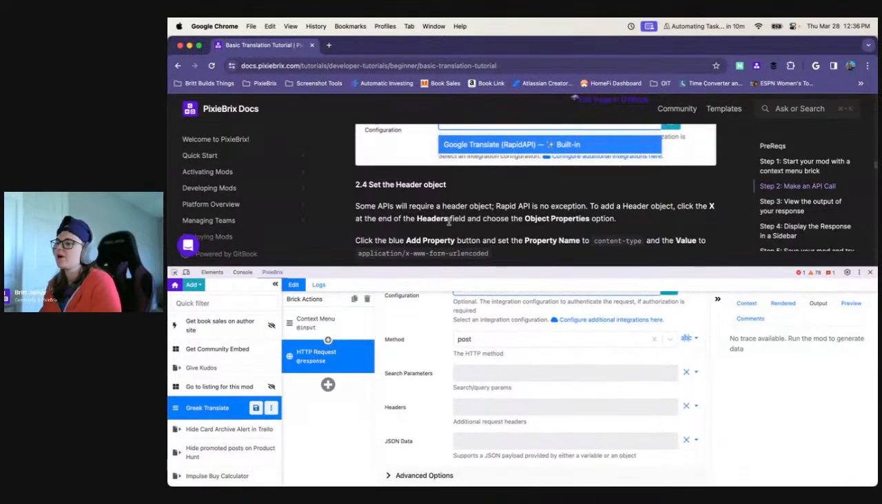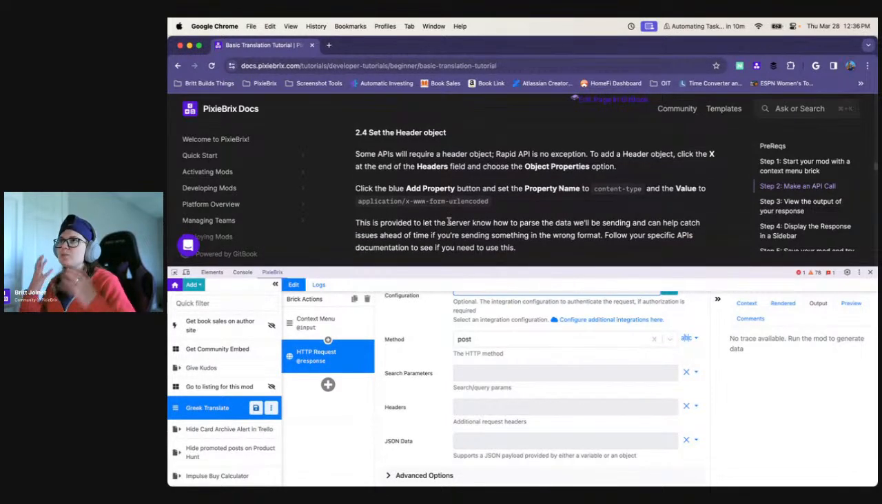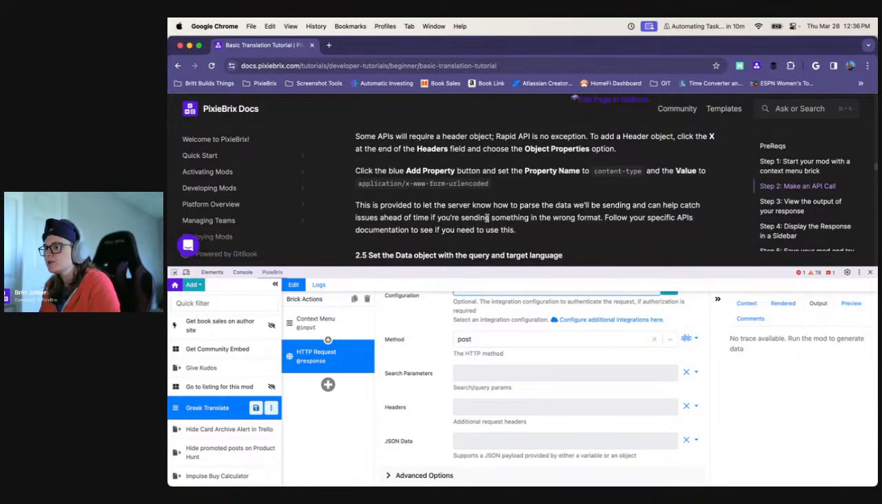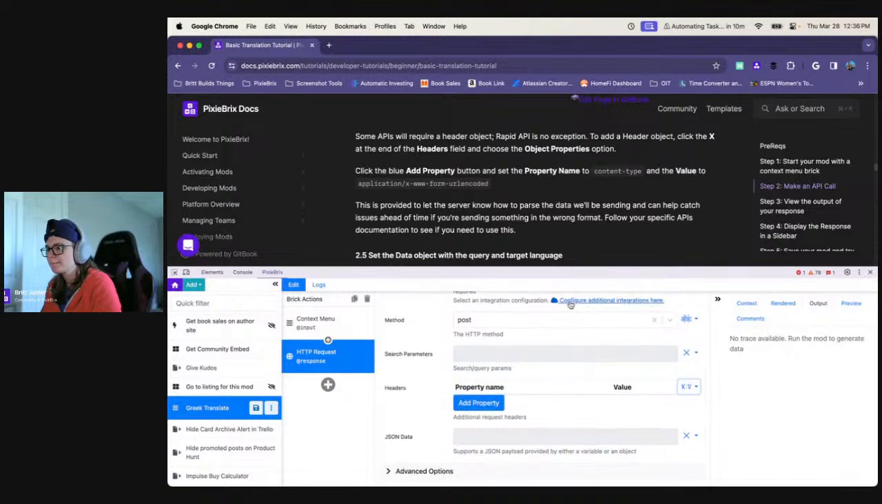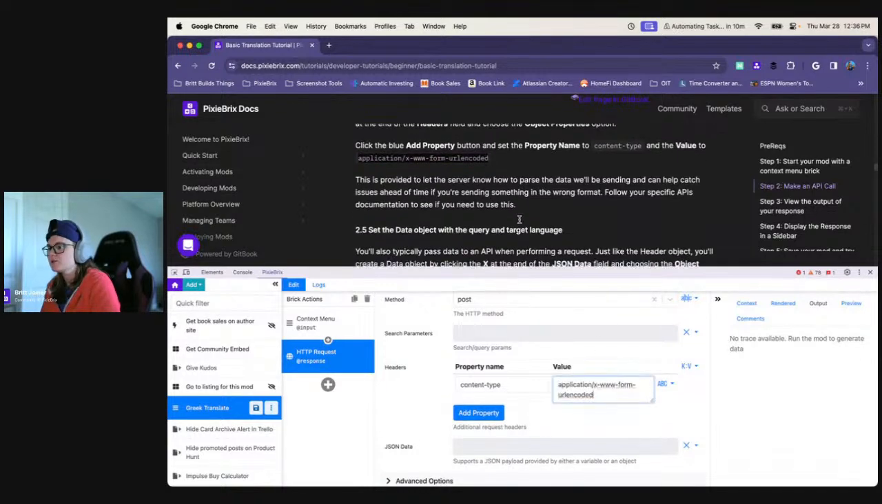Next, we're going to need to set the header object. So some APIs require a header object, some don't. Depending on what you're doing when you're building, you're going to want to read the documentation for the API you're working with. But this one does need a header. And so what we're going to do is at the end of this headers field, click this X and choose object properties. Okay, and to do that, click add property. And we're going to set the property name. You can just copy these values: content type, and the value to copy that, form encoded. All right, so that's pretty cool.